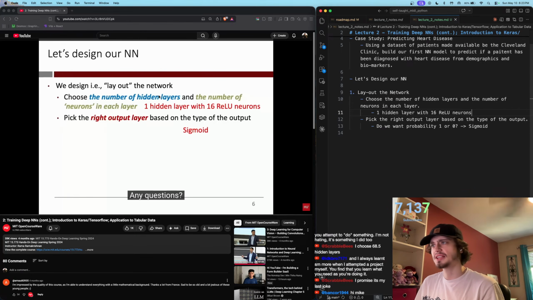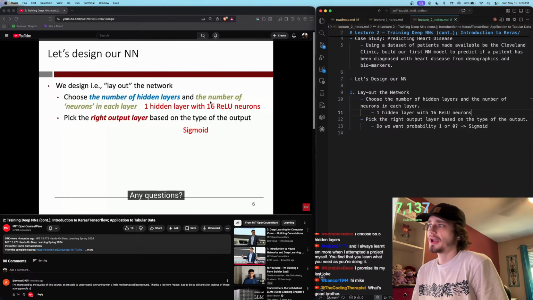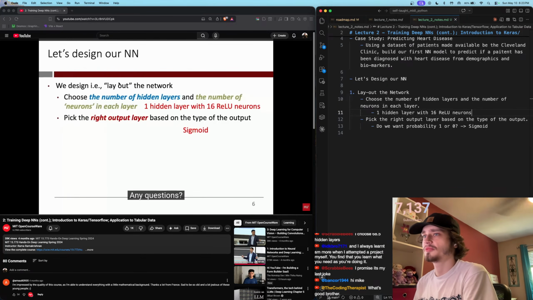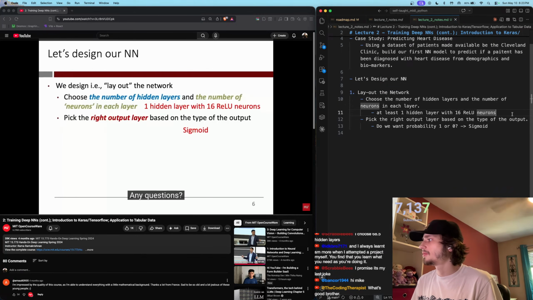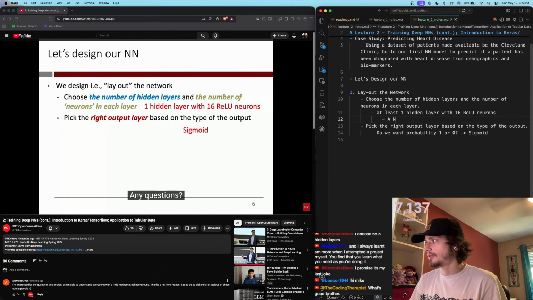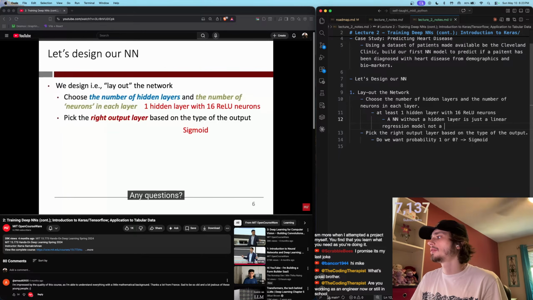He didn't give any specification why he did this, right? He kind of just alluded to the fact that you typically use powers of 2 for neuron counts. You have to have at least one hidden layer to be a neural network, right? A neural network without a hidden layer is just a linear regression model, not really a neural network.